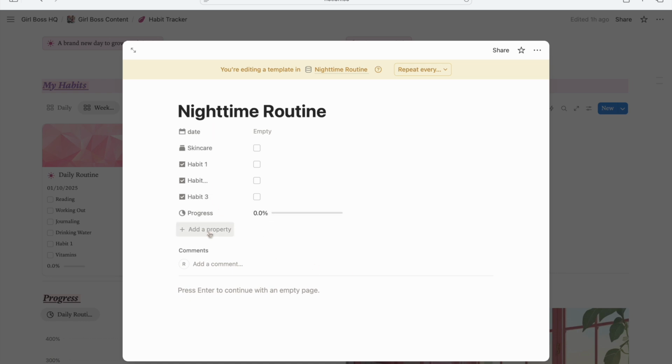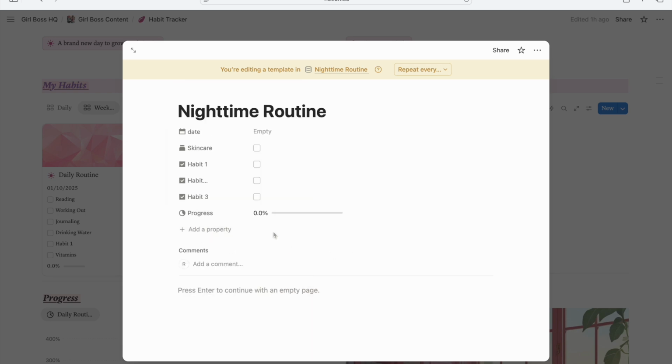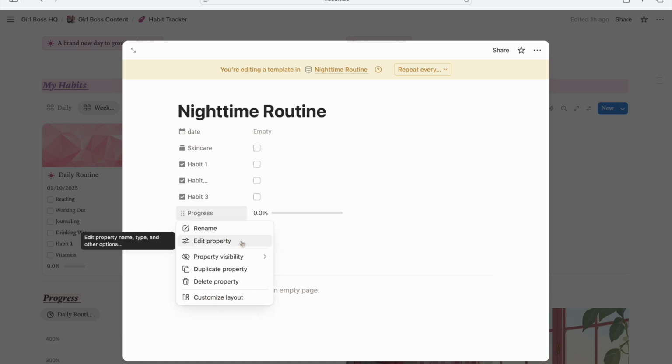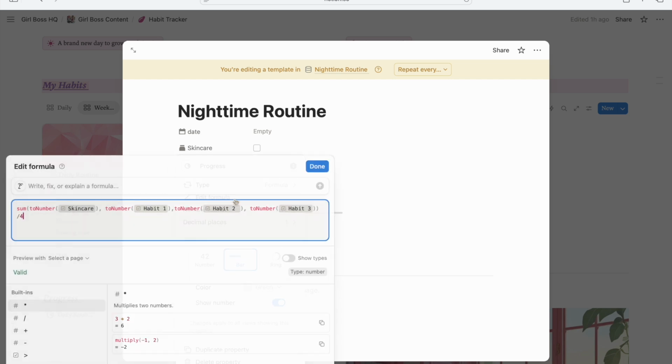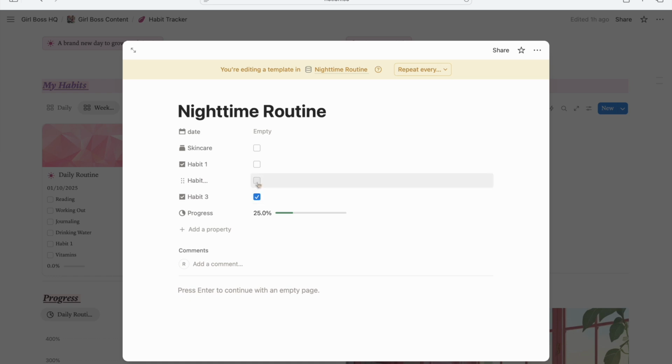You can add more habits. You could add a checkbox and add a new habit. But then with the progress, you would have to change the formula. Edit formula. So then you would have to add another number habit. And then if you add new ones, you would have to change this divided by however many you have. At the moment we have 4, so we have 4. But you would just have to change that. And then once you tick it, it will calculate the progress.